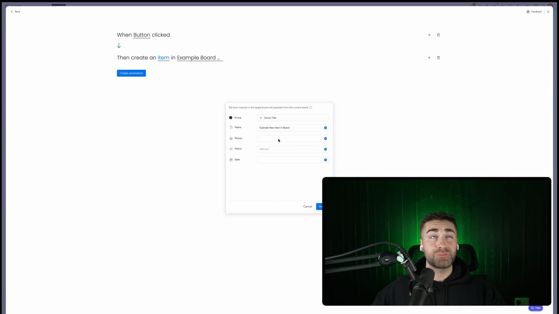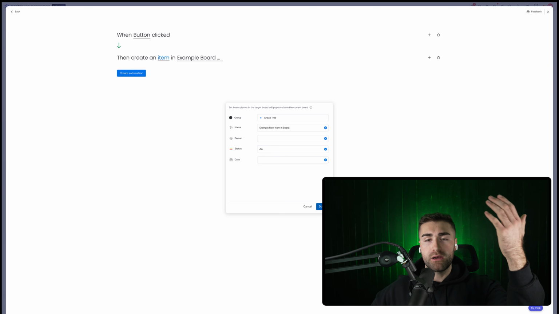Now, with the person column, you can only map from the person column on the current board. So I couldn't specifically say that it was going to be Alex that was assigned to this particular item on this new board. It would be whoever the person column is out as the owner or the person on the current board, which is a bit of a frustration. Status column, you can actually write in. So if the status is, let's say, AA, then it will automatically set as AA. And then the date column, you can't do anything about that either. So there are some limitations when you are creating an item in a new board.